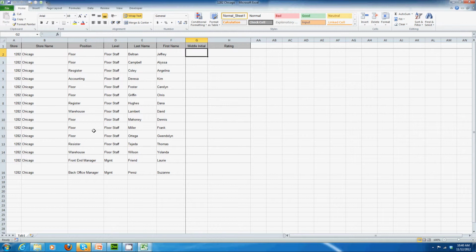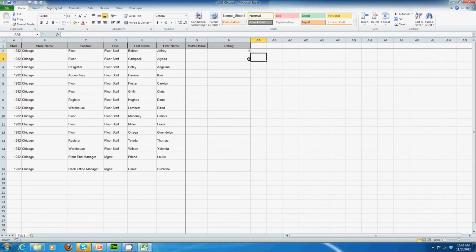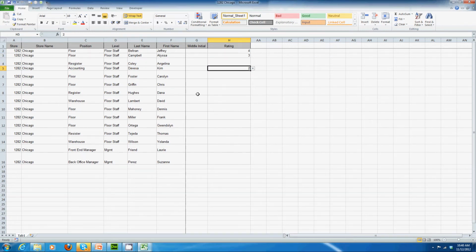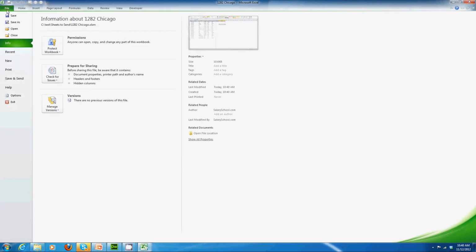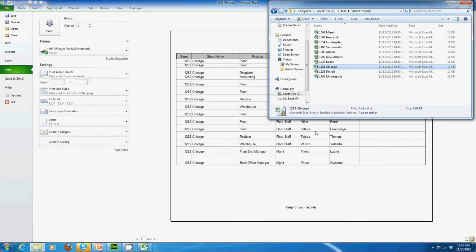And you'll see the formatting. Yeah, I can read the columns. They're all good. I go in, and see the ratings, the drop downs. The field validations all work, so that's a positive. Now let's look at the print preview. I go into the print preview, and I see store roster 1282 spreadsheet, and at the bottom, keep for records. So everything seems to have come out okay there.